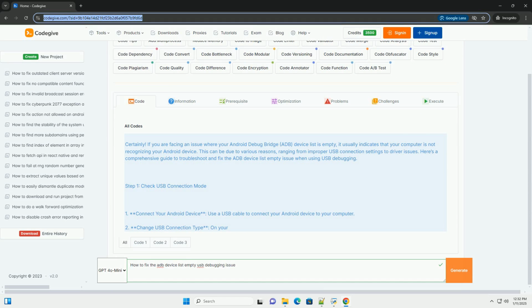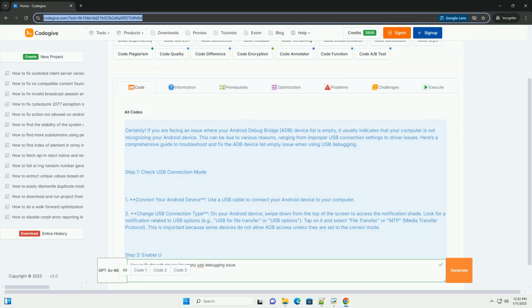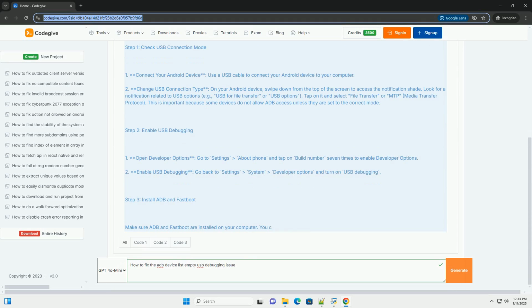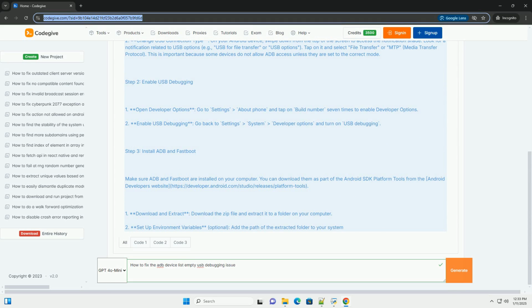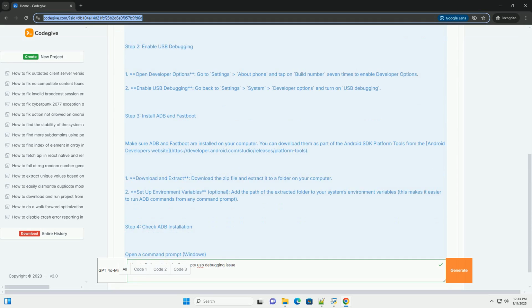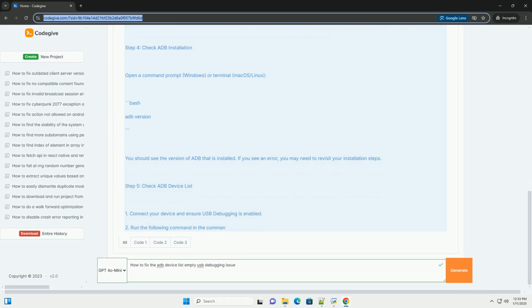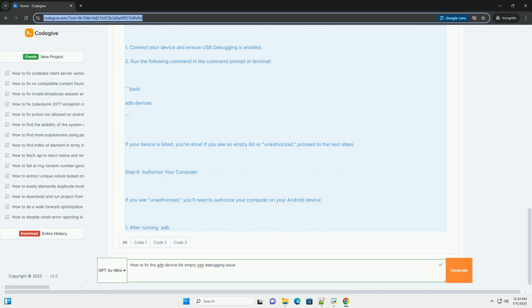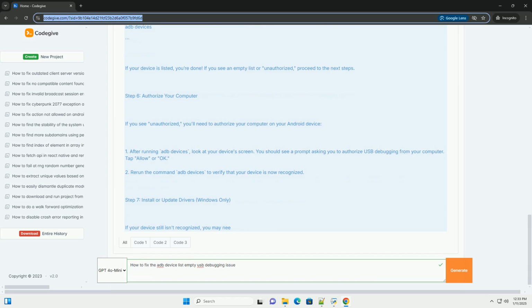Certainly. If you are facing an issue where your Android Debug Bridge, ADB, device list is empty, it usually indicates that your computer is not recognizing your Android device. This can be due to various reasons, ranging from improper USB connection settings to driver issues. Here's a comprehensive guide to troubleshoot and fix the ADB device list empty issue when using USB debugging.